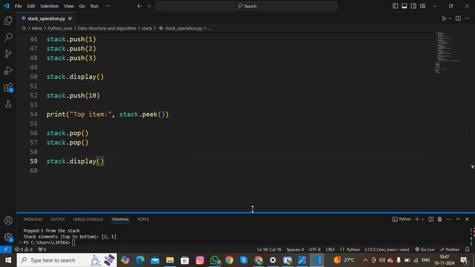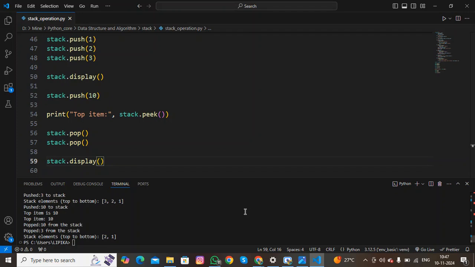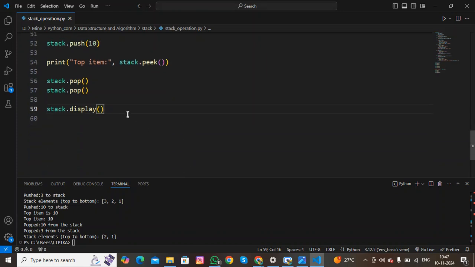You see, first 10 is popped from the stack, then 3 is popped from the stack. Then we are just displaying the stack, and inside the stack we are having 2 and 1. So let us do some different way of popping. That is, let us pop out all the elements from the stack.